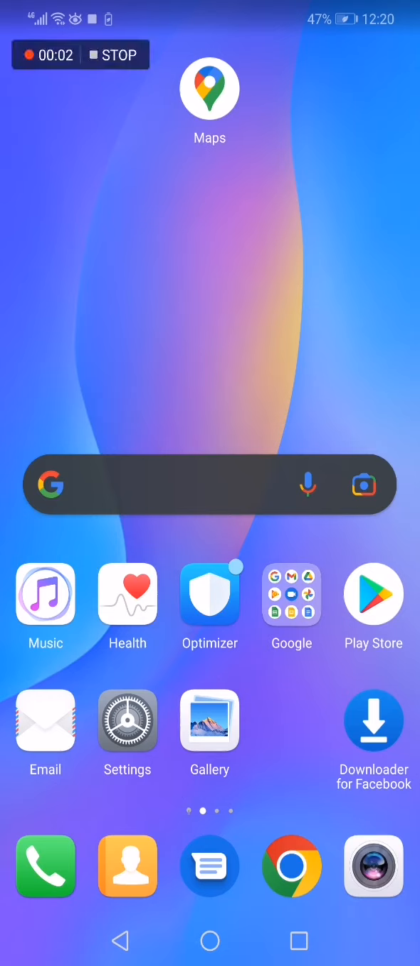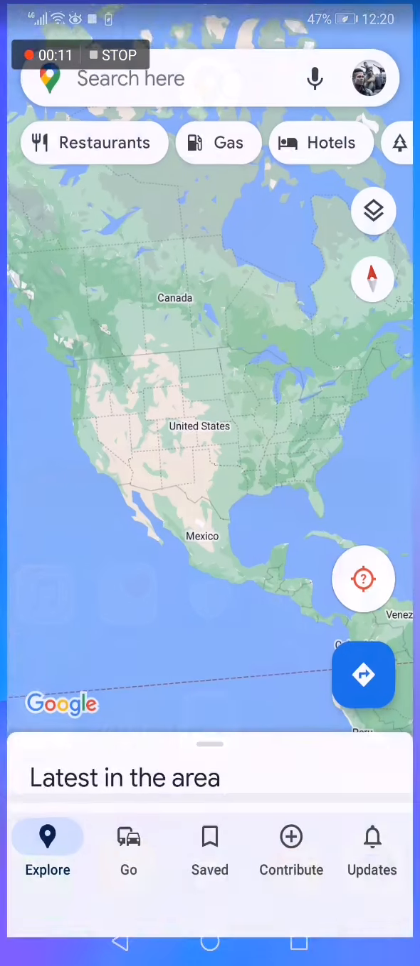How to manage privacy settings on Google Maps. Hello guys, all you have to do is simple to manage your privacy settings. Just go to Maps.